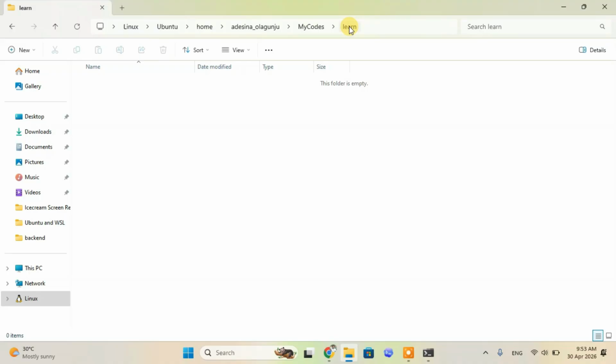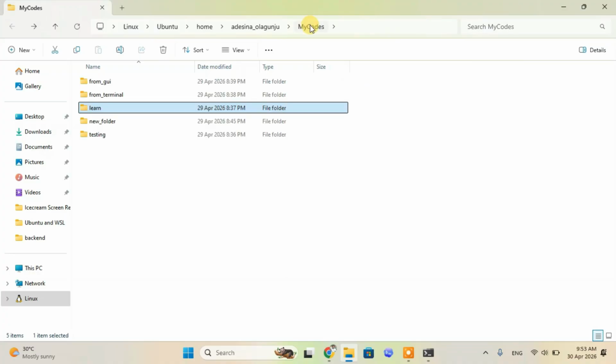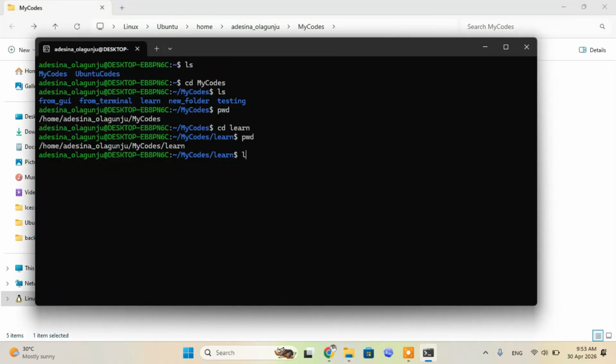If you want to go back to the parent folder in the GUI, we simply click on this back icon. You can see that we are now back to my codes. Now my codes is the current working directory. Now the question arises, how can we go back to the parent directory in the terminal?